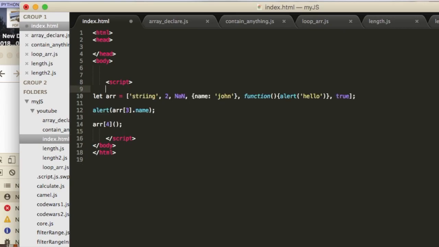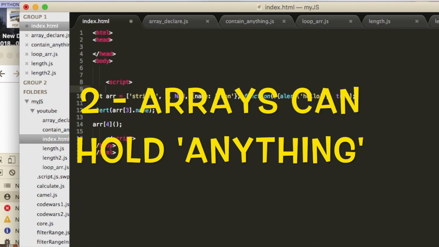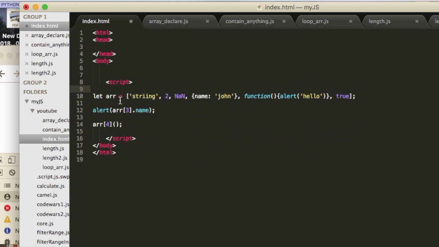The second thing we're going to talk about today is the fact that arrays in JavaScript can contain just about any kind of data type. Let's look at our example. There is an array ARR on line 10 that contains a string, a number, another number. This is a special number in JavaScript, an object, even a function, and at the last a boolean. So here on line 12, if I display array of 3, the third element 0 1 2 3, it falls on the object. And I display the property, so it's gonna display John in this case.